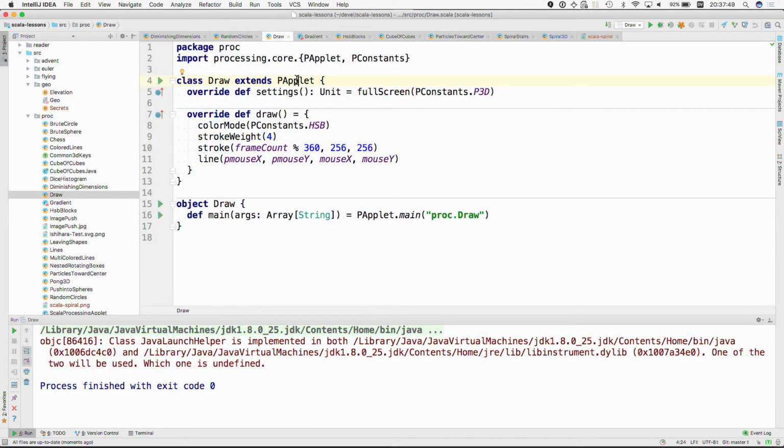So what do I want to show you here? Here's the basic, obviously this is Scala. This class extends PApplet, which comes from the Processing core package. This bit of code turns it into full screen mode, and this is interesting, because this is not really a 3D program, but by mistake I made it operate in the 3D mode. Here's where we turn on the hue, saturation, brightness mode, and you notice the lines are 4 pixels thick. And then stroke sets the hue, saturation, and brightness.